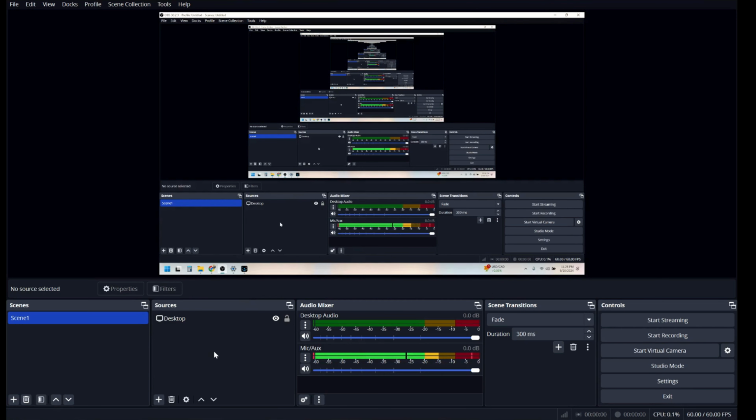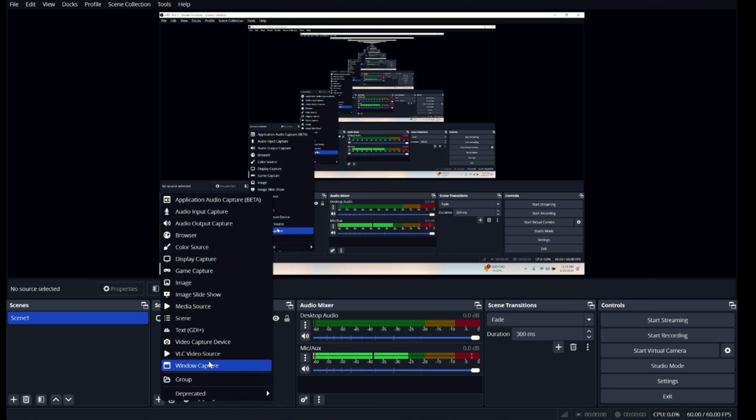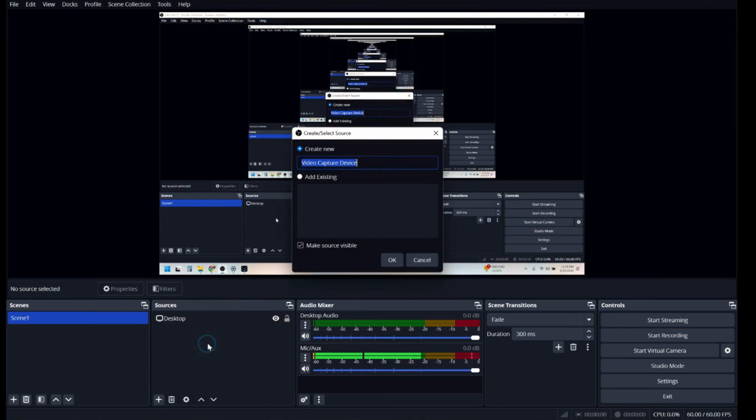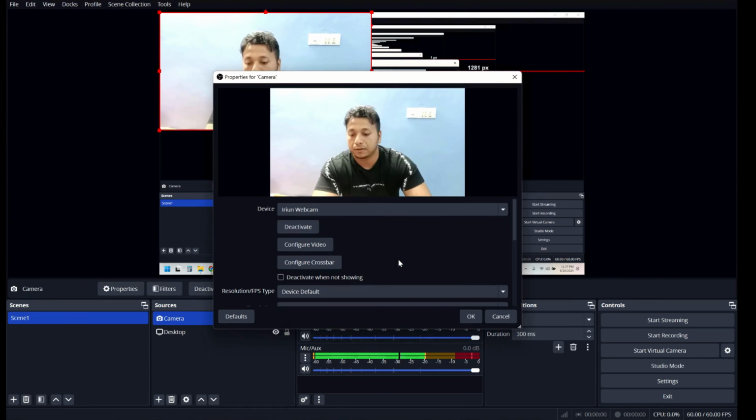So what we can do right now, the next step will be to add a camera. So we can add source and choose video capture device. Okay, here we can rename it to camera. So we will be adding our main camera. This is the one I'm using right now. So you don't have to change any settings, just go ahead and choose the camera.